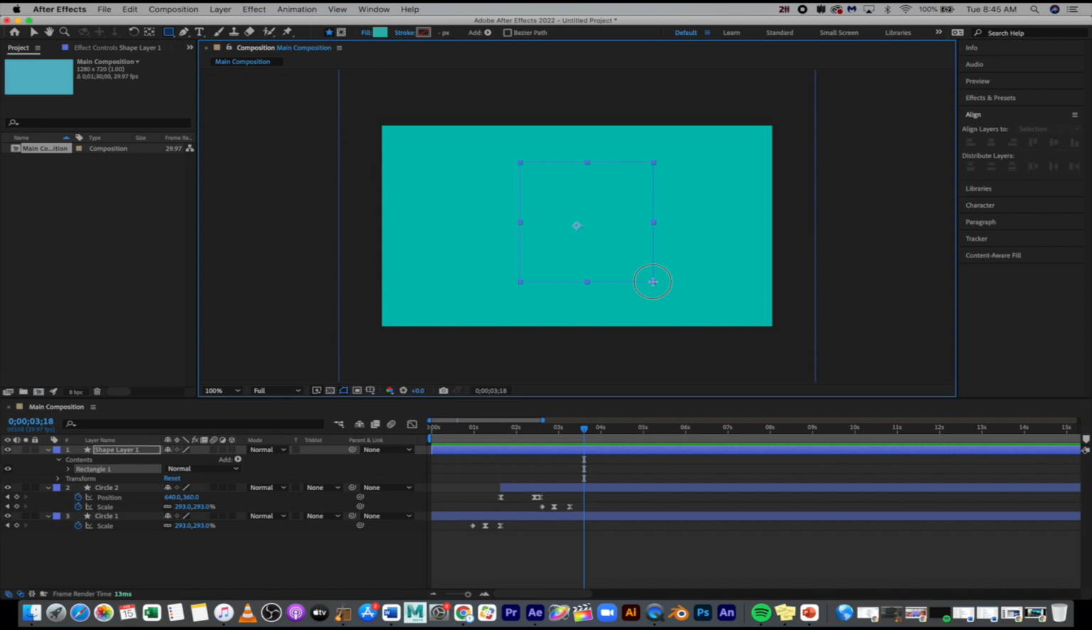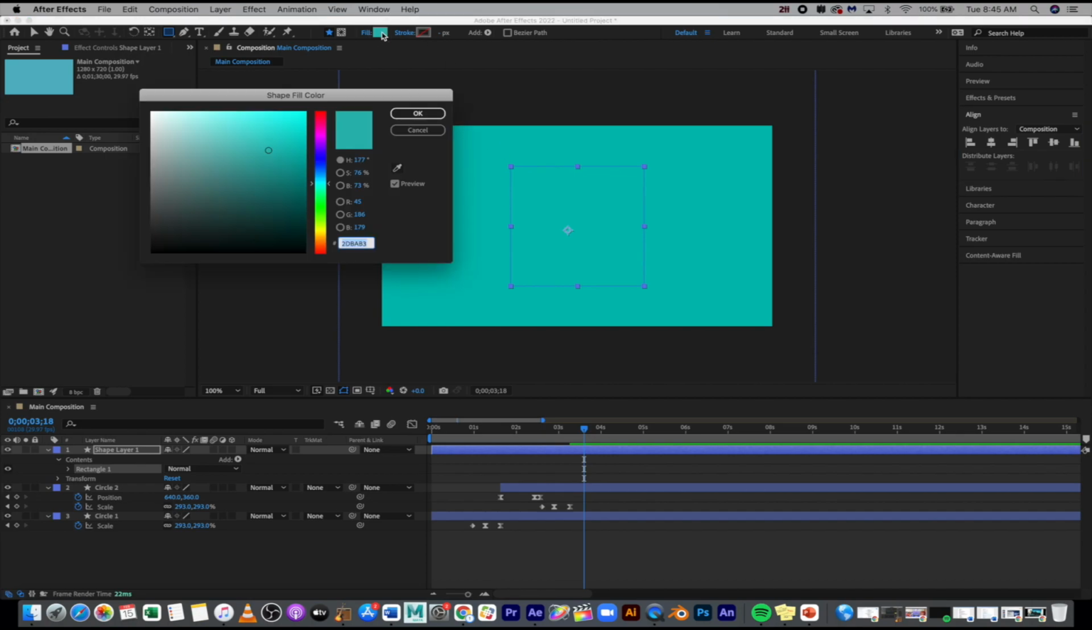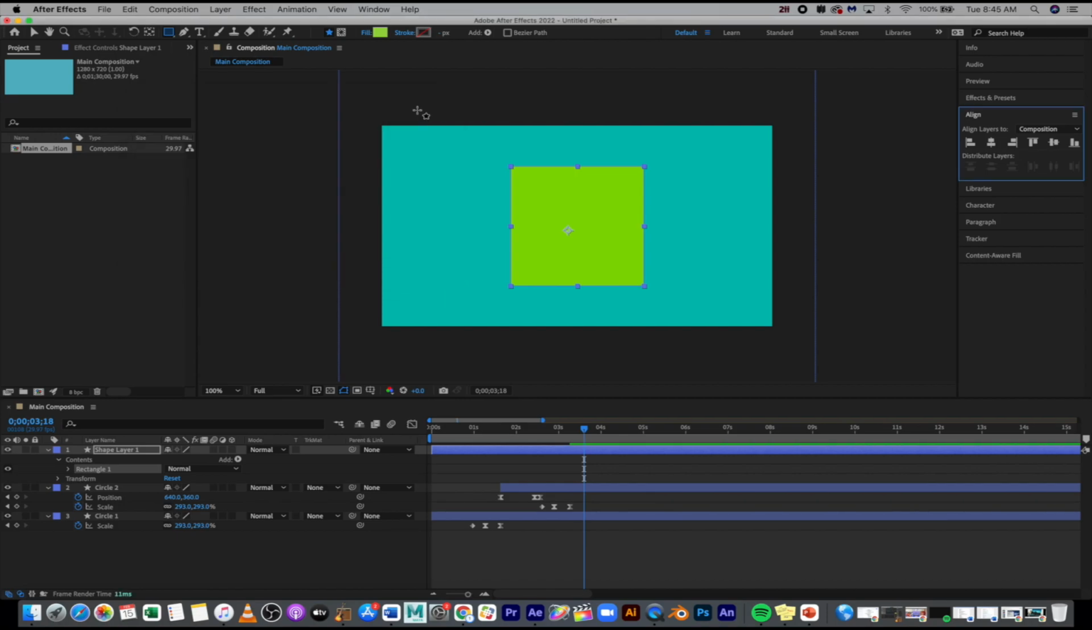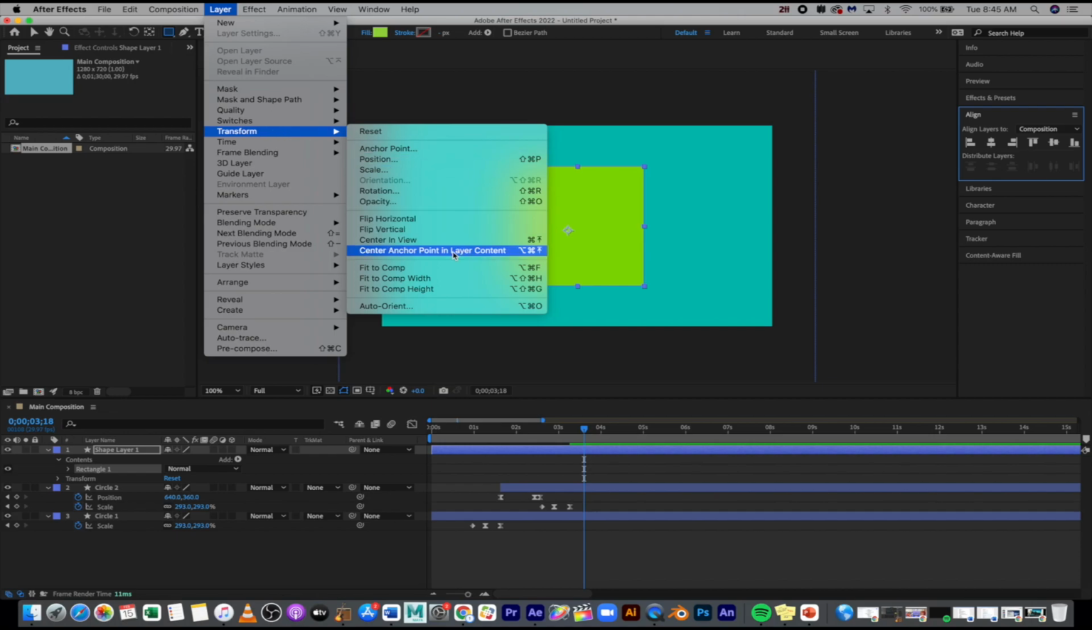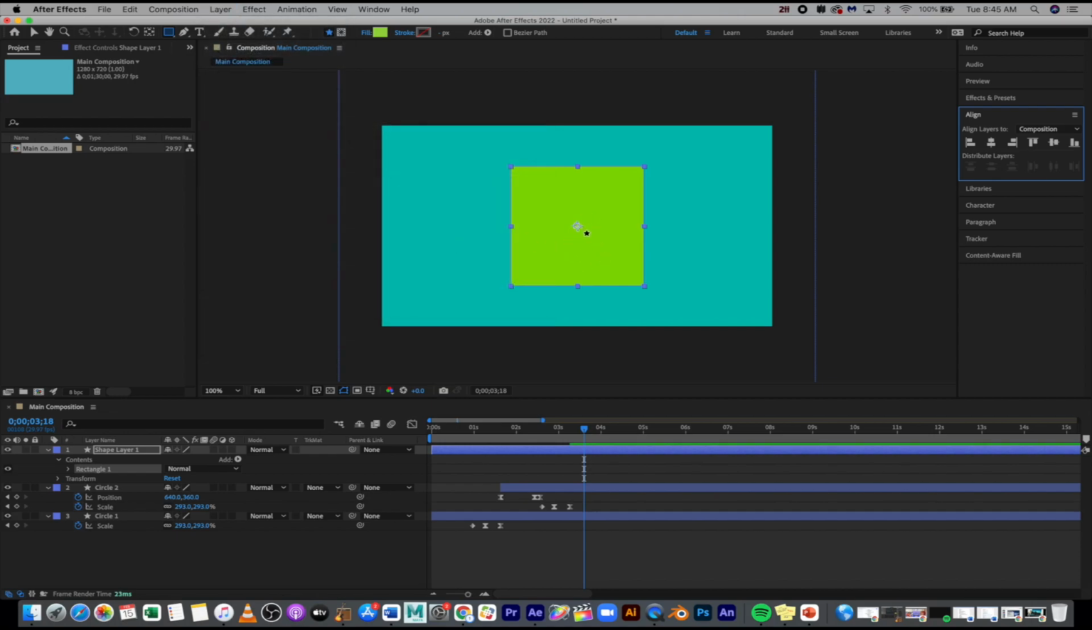And now it's blending in, but that's okay. I'm gonna go ahead and center it. You can see the outline there from the bounding box, and I'm gonna go ahead and change the color. So this time I'll go with something like a weird kind of green. Okay, hit OK, and I'm gonna go to layer, transform, center anchor point, layer content. This one's really super important because that anchor point we want in dead center so it rotates.